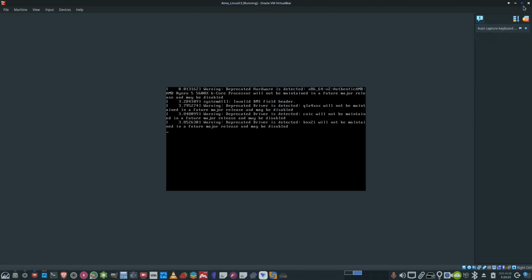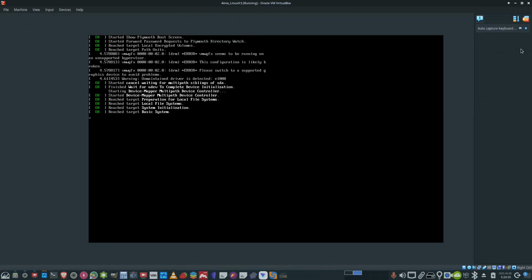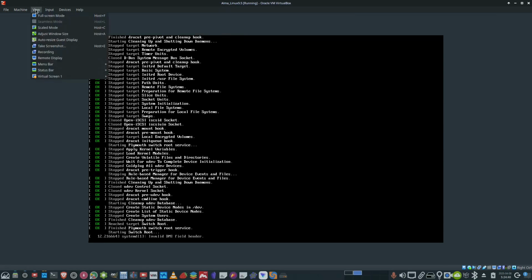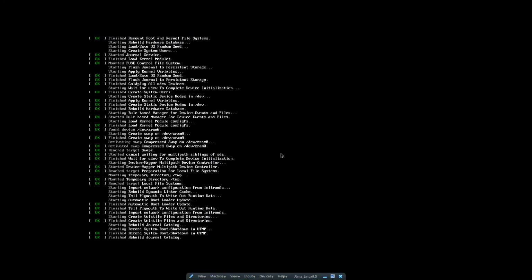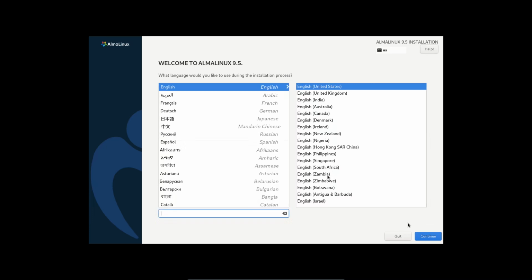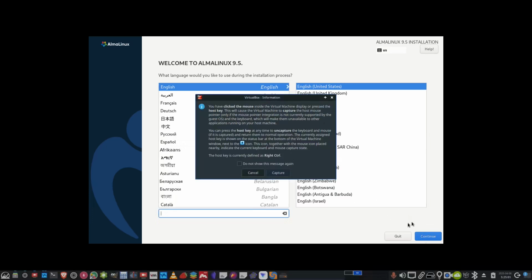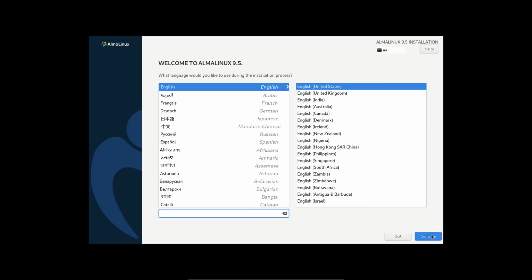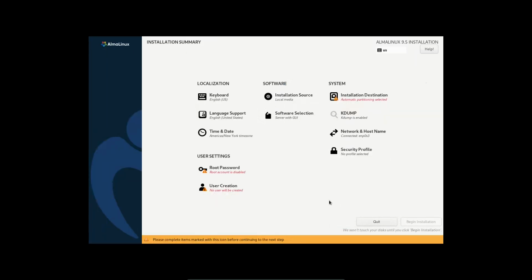Alright, and bump this up to full screen. We'll do that. Let's do View, Full Screen and switch. There we go. Alright, so it's beginning the installer here in a moment, and I believe it's the Anaconda installer if I'm not mistaken. There it is, and yes. So let's click in here and capture that mouse and continue. And here we are with the installation summary, and so we need to set up some users.